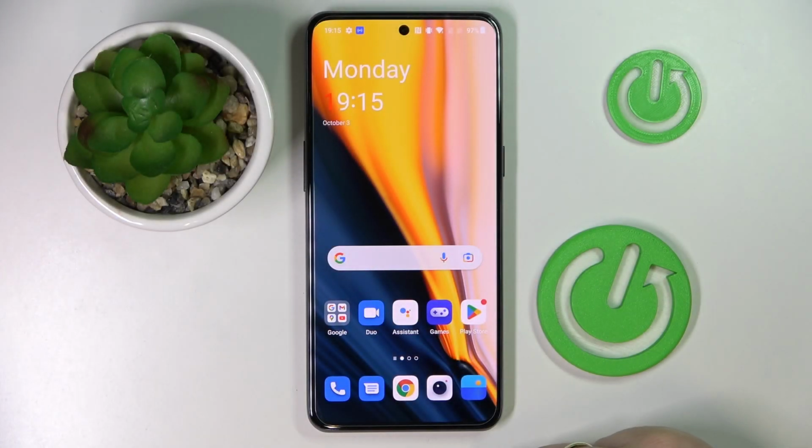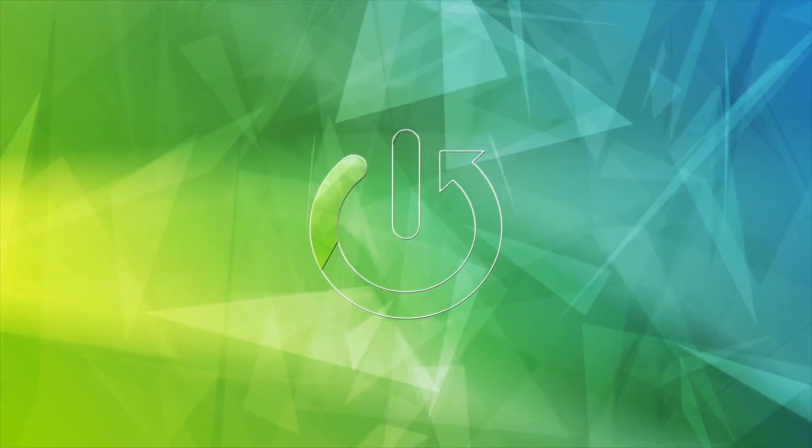This is the OnePlus 10T 5G, and today we would like to demonstrate how you can download and install the Opera browser on it.